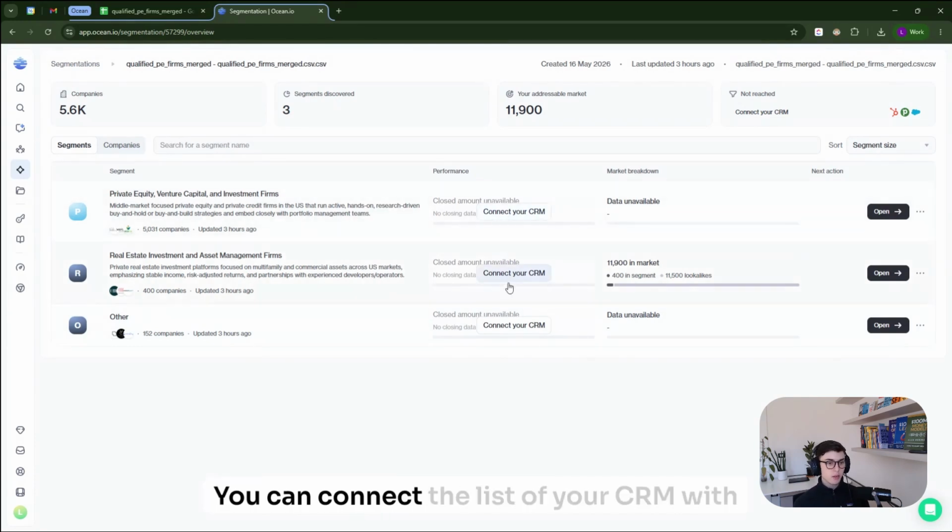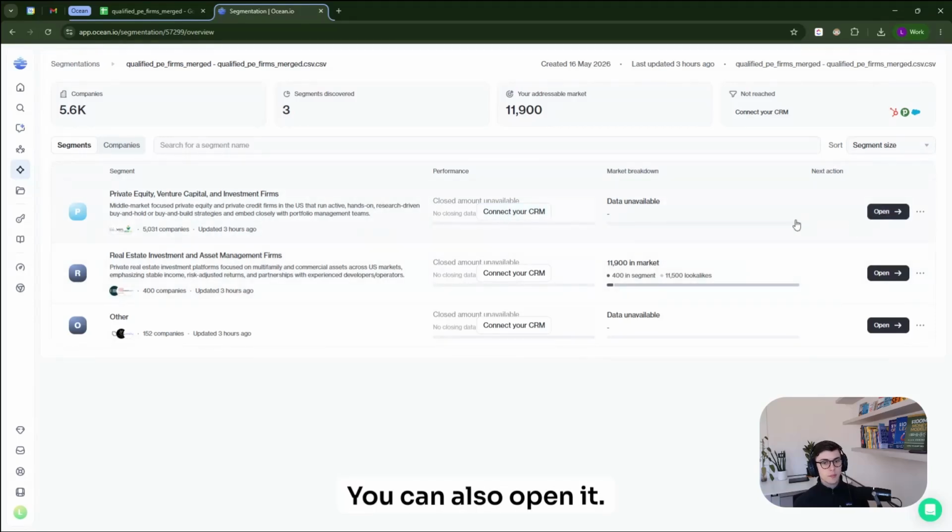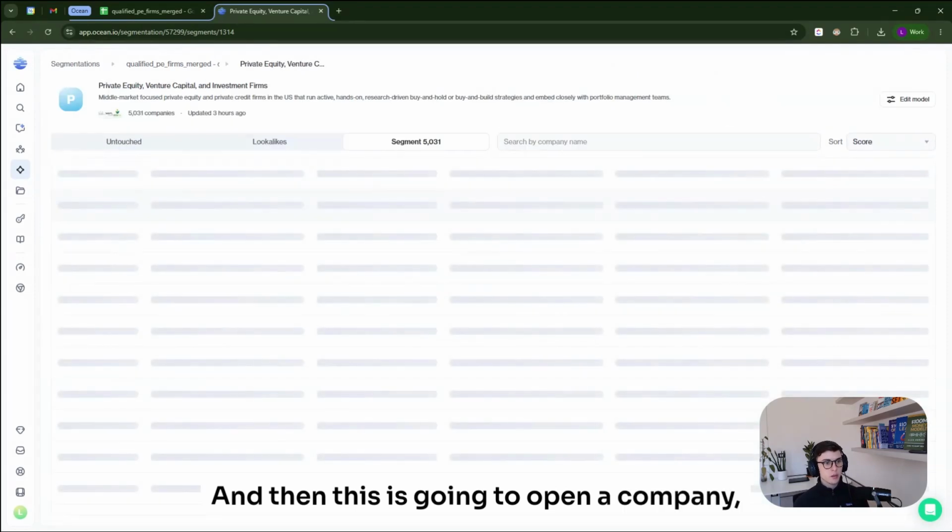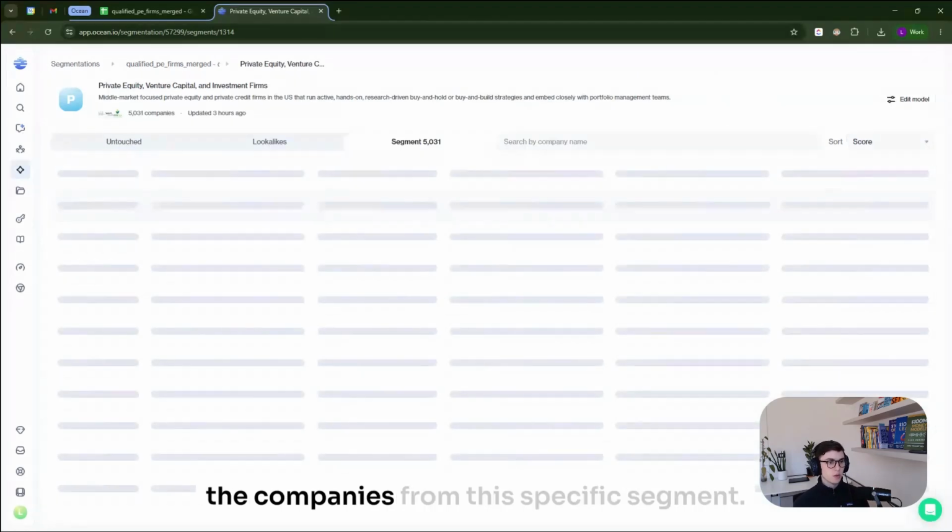You can connect the list to your CRM with this one right here. You can also open it. Let's say we're going to do that. And then this is going to open a company dashboard or database with all the companies from this specific segment.